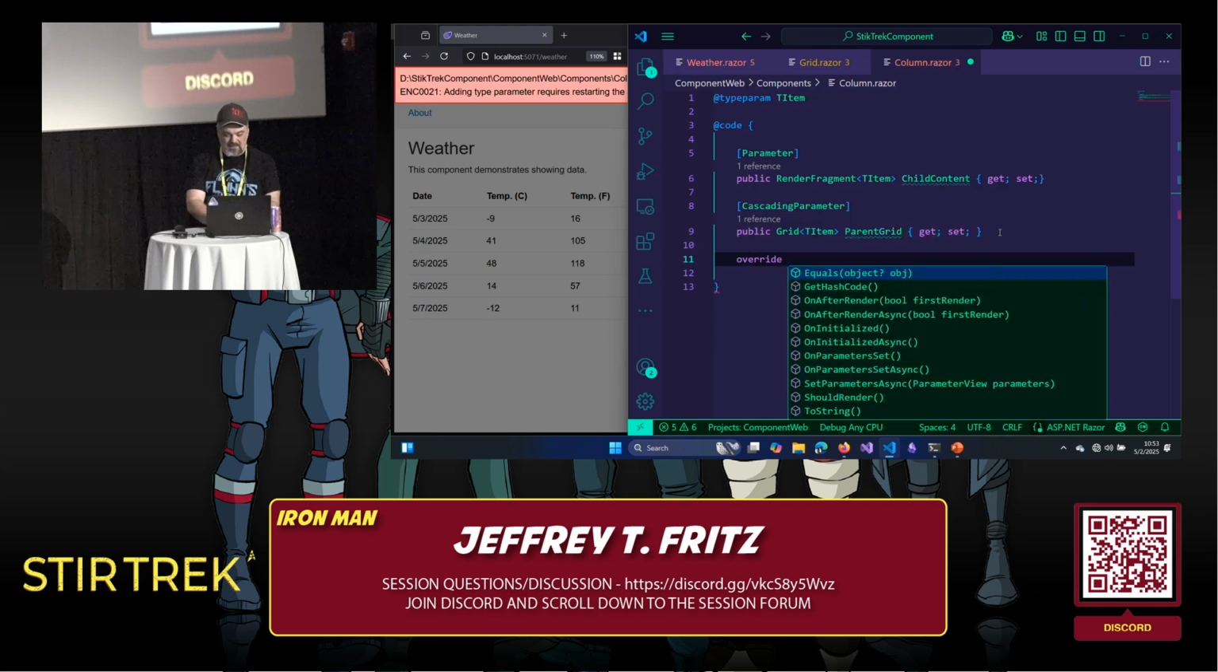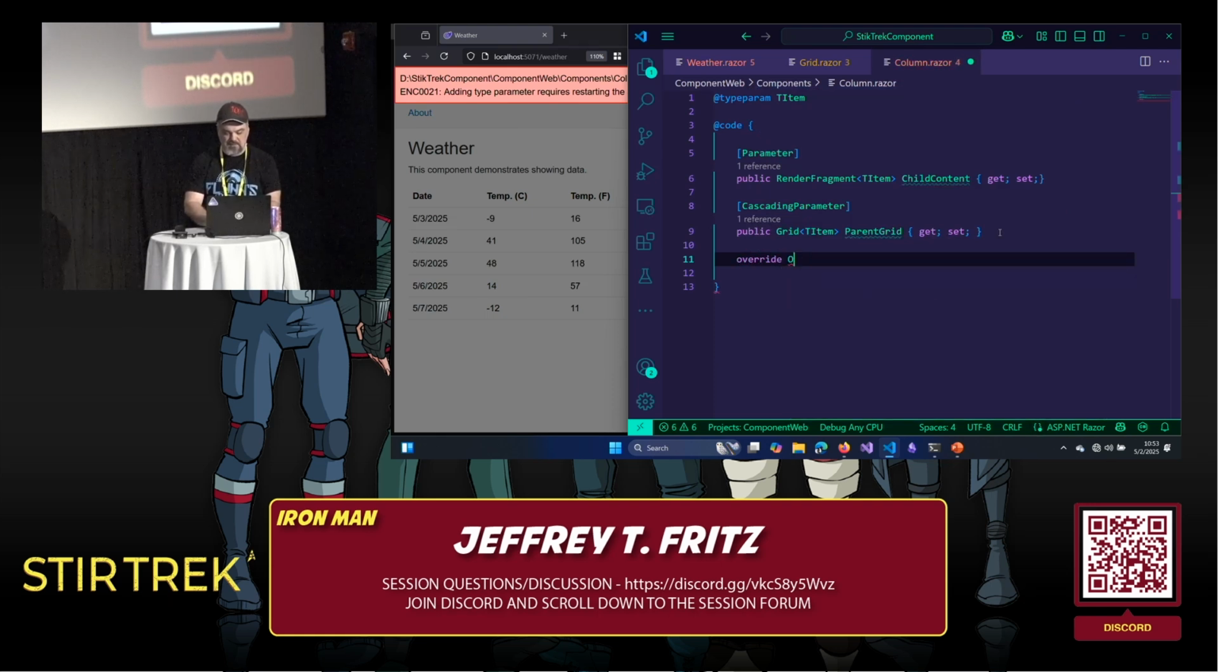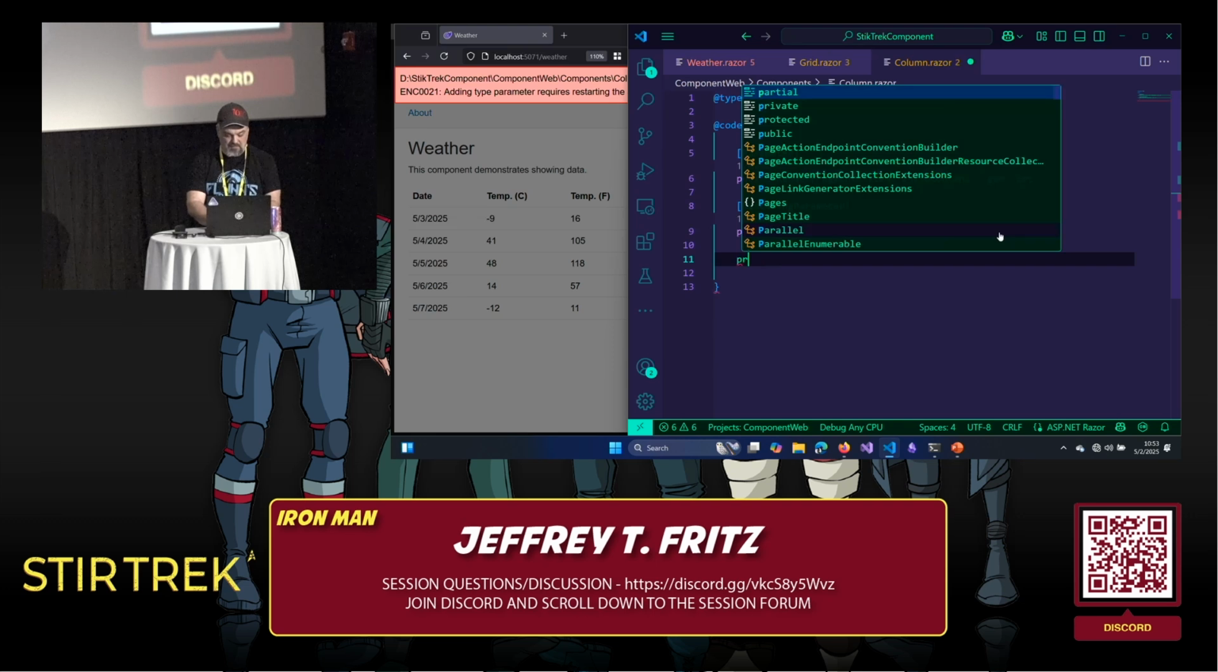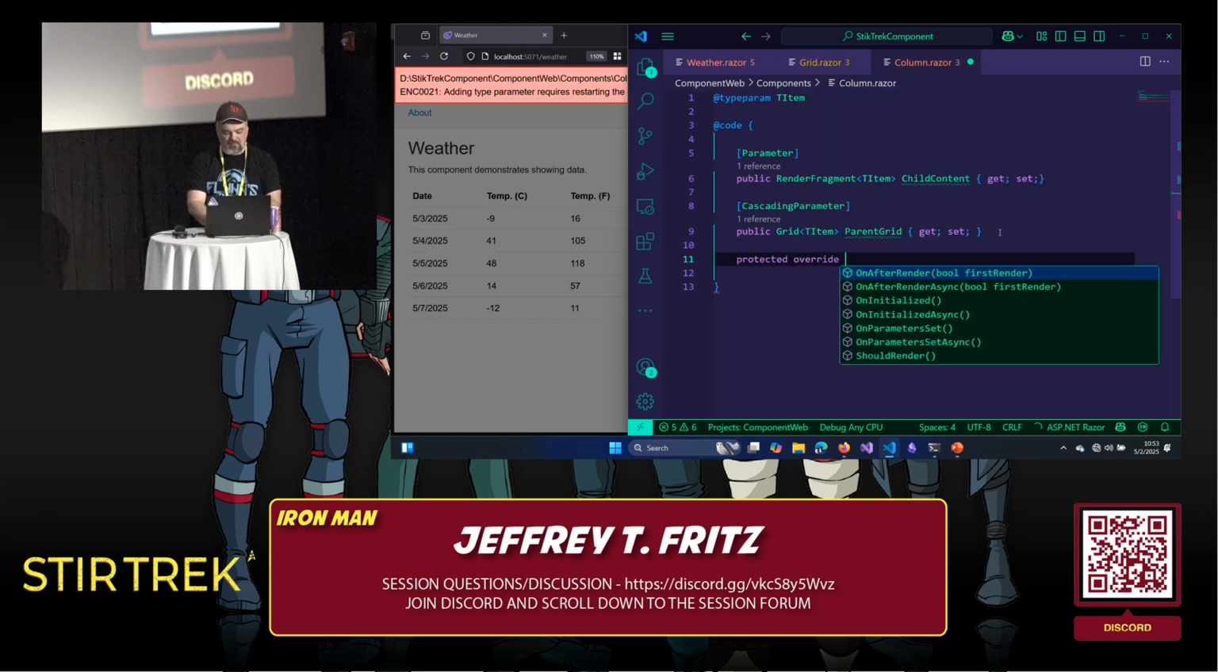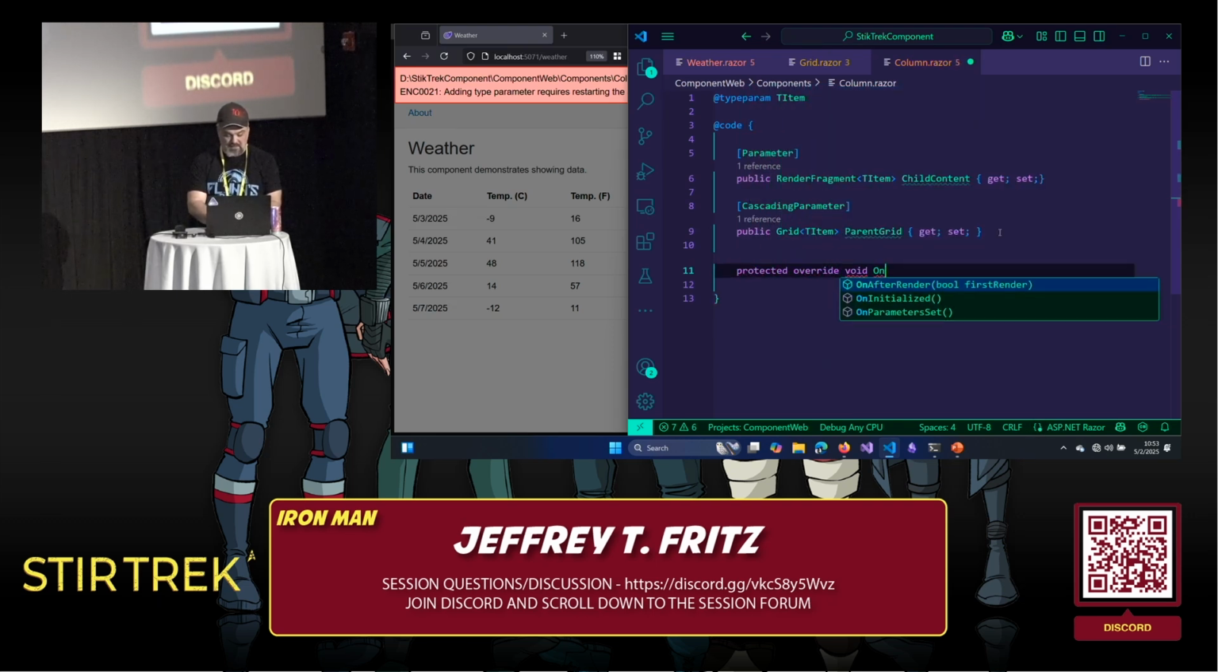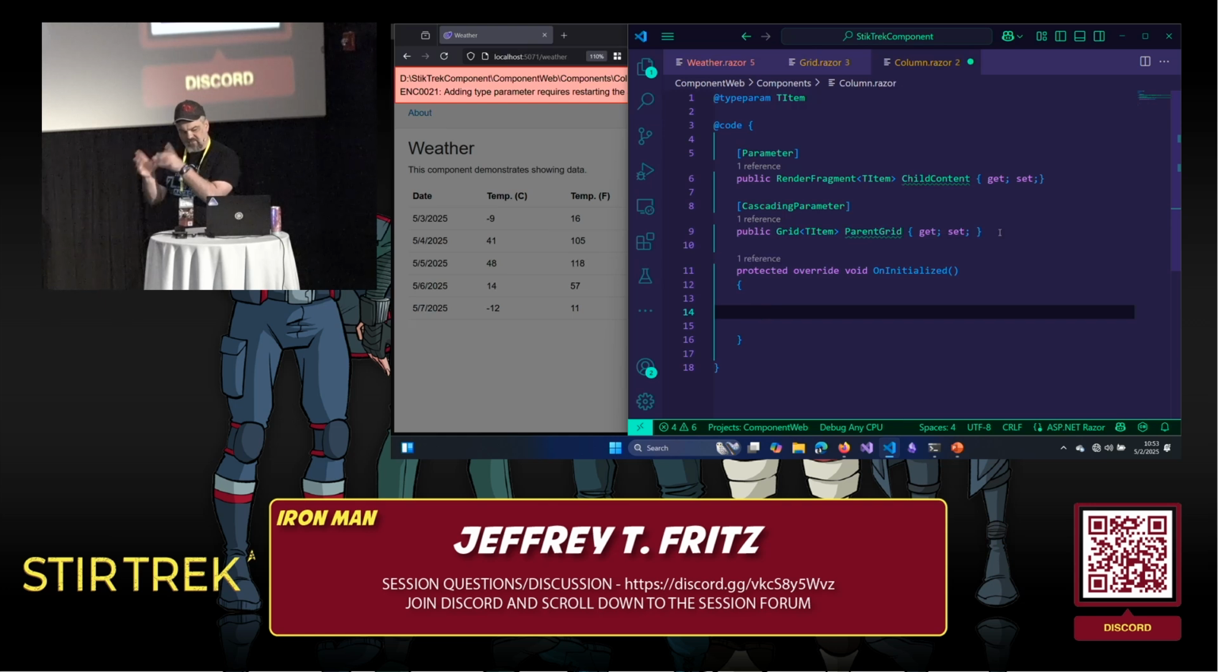I'm going to override, come on, tell me this works. Nope, not going to work. For some reason, the overrides here for the Blazor events aren't rendering for me quite properly in Visual Studio Code. So when my column is initialized, when it renders, I want to notify the parent grid, hey, I exist, so that it can figure out what to do with it. So I'm going to say parent grid, let's figure out a method here called add column, and add this.